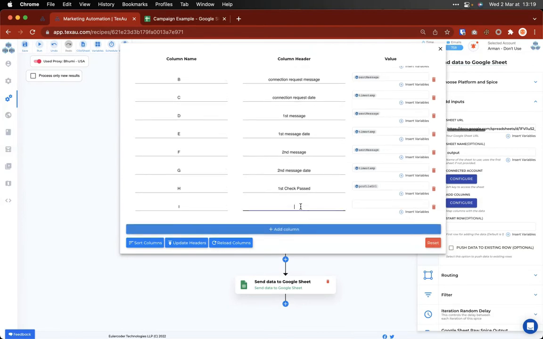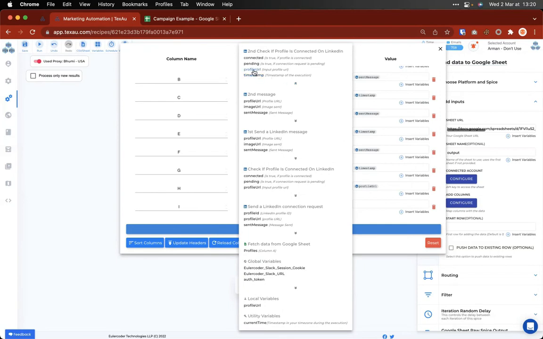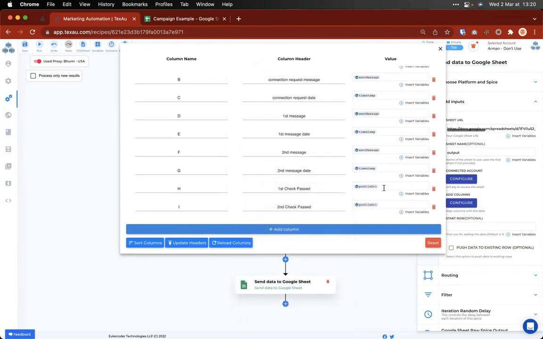And then after that, you can use second check, okay? Second check passed, to have an overview of the totality of the profiles who connected with you at the end of the campaign. And this time, you will use the profile URL here. So basically, it will print to the sheet the profile URL that have accepted your connection at the two stages. And if this is empty, that means that the profile didn't connect with you, and we will verify that.